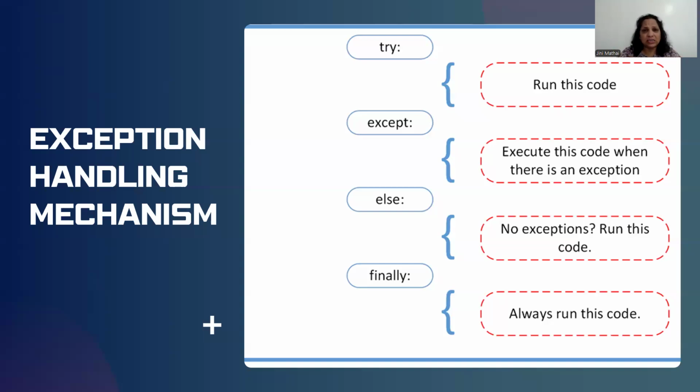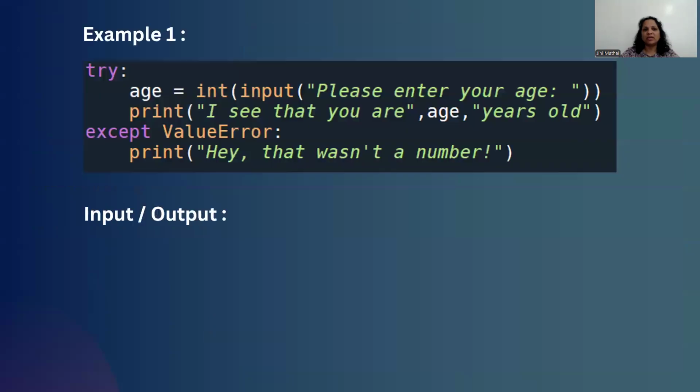Whatever you write in the else block will be executed only if while running this program, no exception or error occurred. Whatever you write in the finally block always gets executed whether you had an exception or you didn't have an exception. Clear? Okay. Let's just look at some examples.